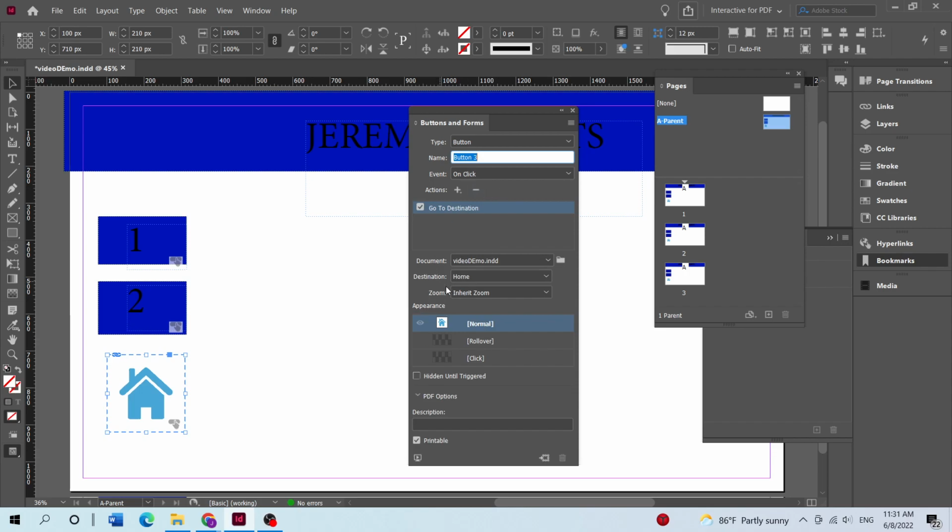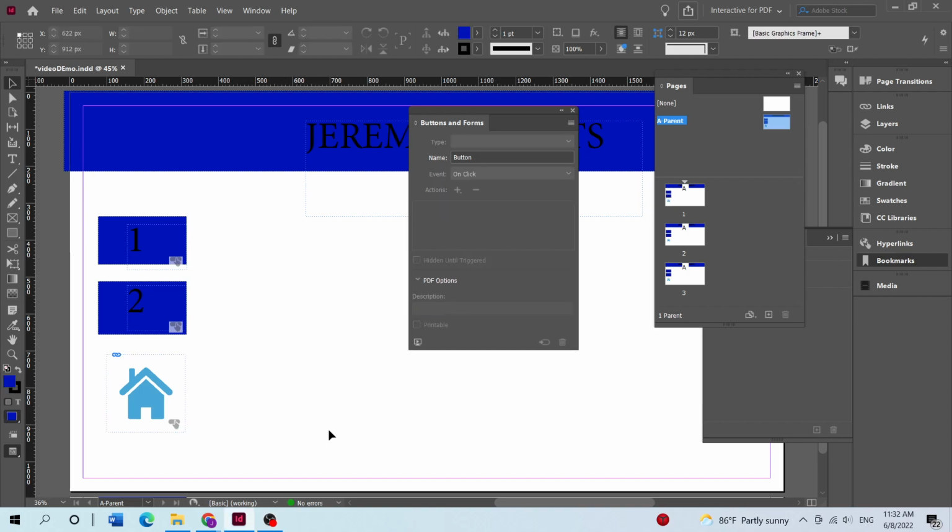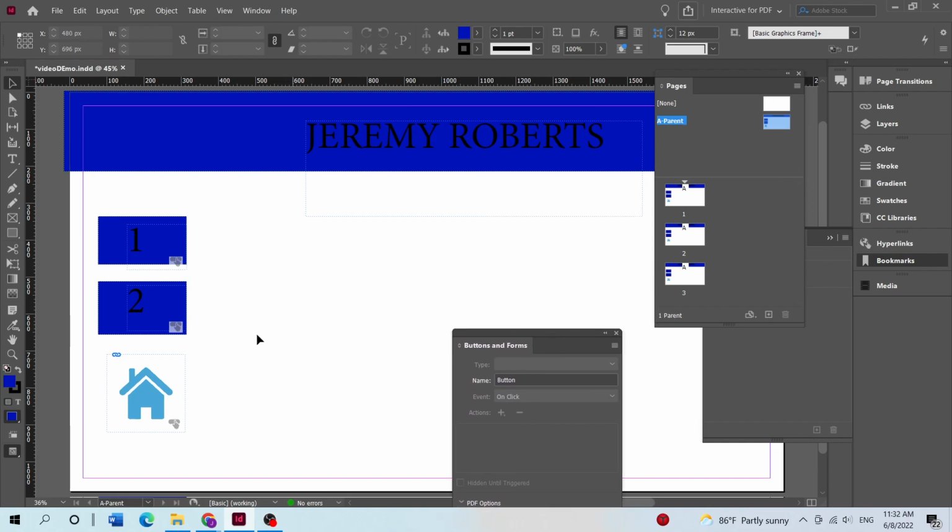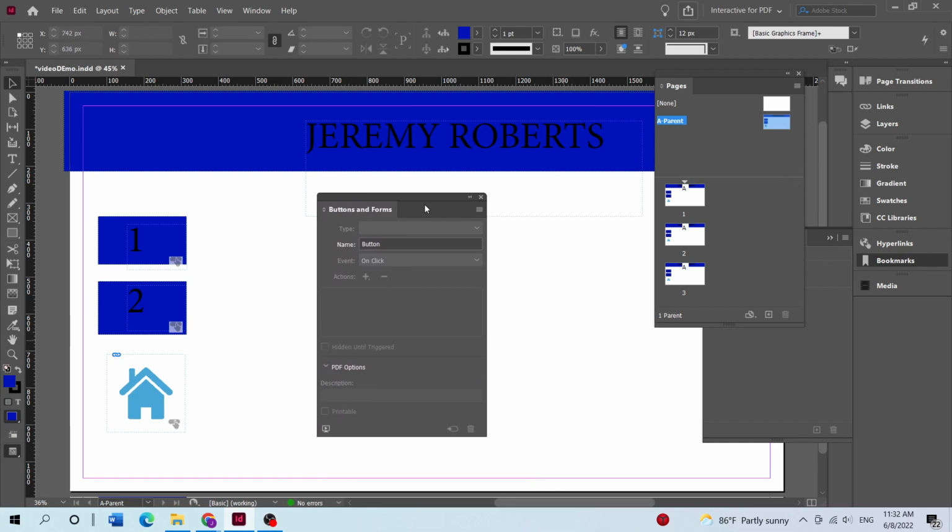Go to destination. It's already come up by default at the home page because it's the first page in the order up here. Before I go adding, let me add content. The only thing about this is there's not really a quick preview of these things, so you have to go ahead and publish or export it to see if it works. I would suggest doing that very often so you can keep up with things, especially if you've got a lot of content.